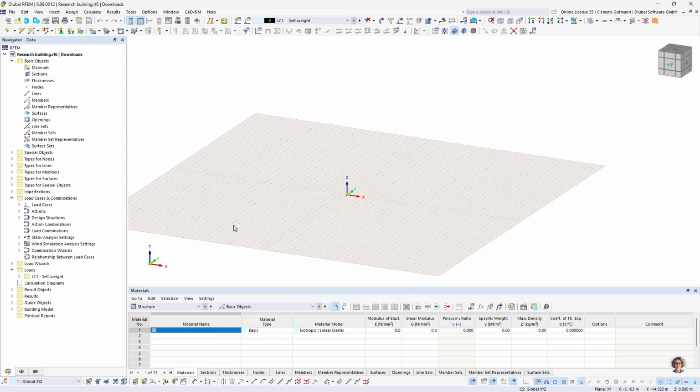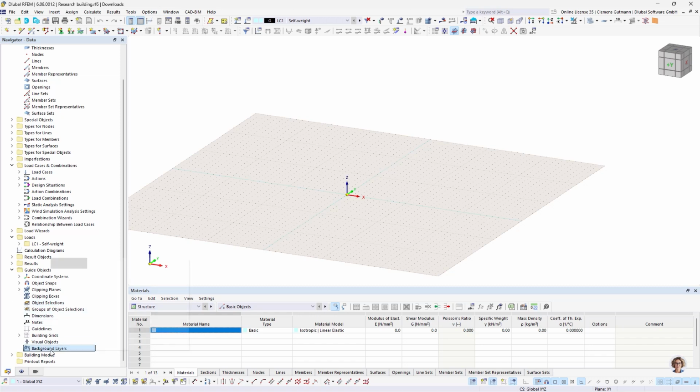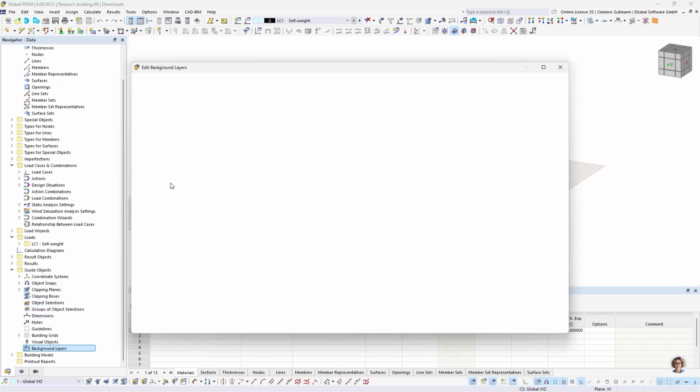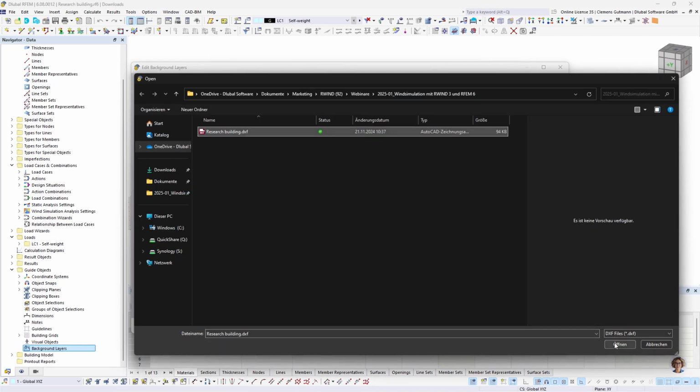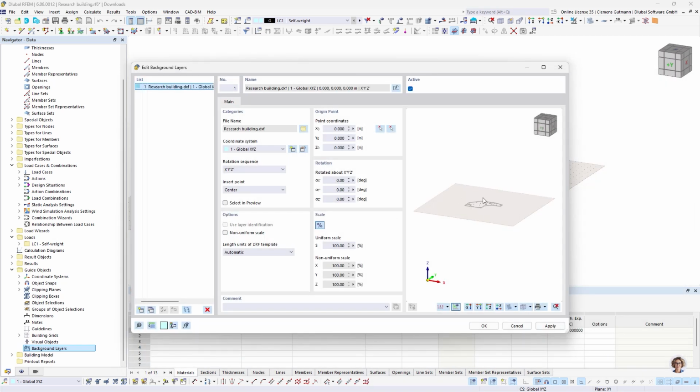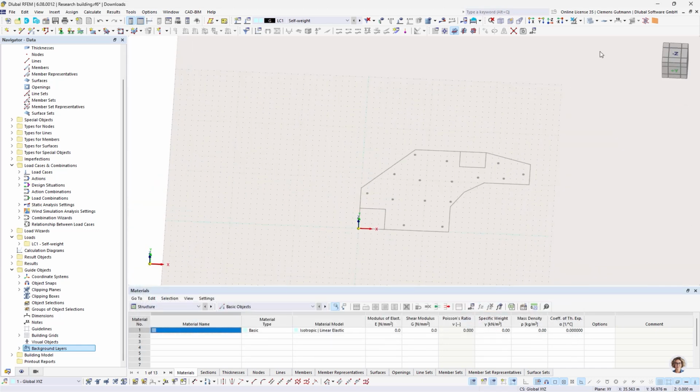Good. I then want to model by using a background layer. It's going to be a DXF file. And I want to place that DXF file in that bottom left corner, and I can do that by using the right button here. All right.